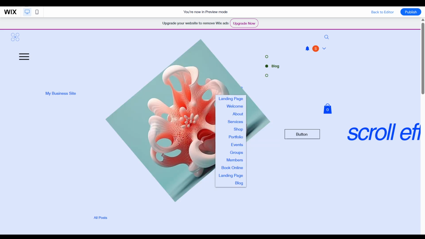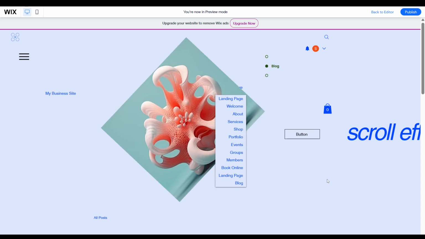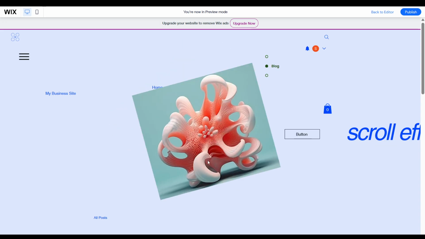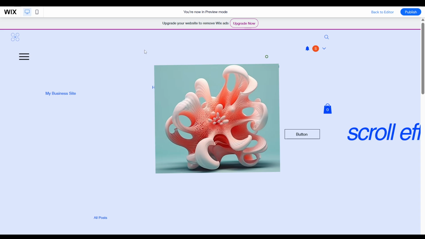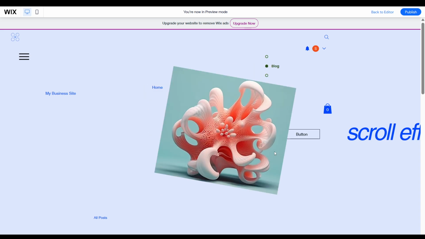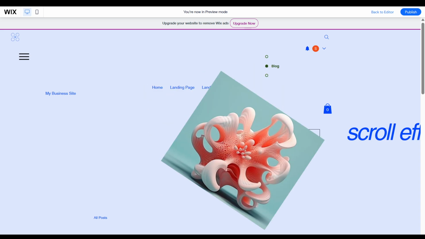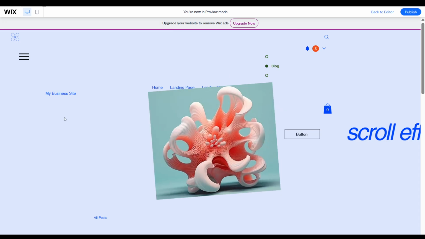Adding a parallax effect to your Wix images can significantly enhance your website's interactivity and aesthetic appeal. With these simple steps, you now have the knowledge to create a more dynamic experience for your visitors. Keep experimenting with different effects to find what suits your style best.